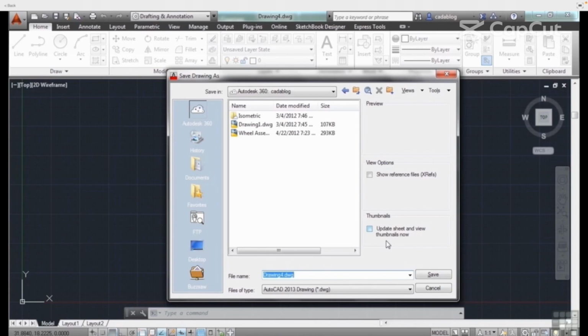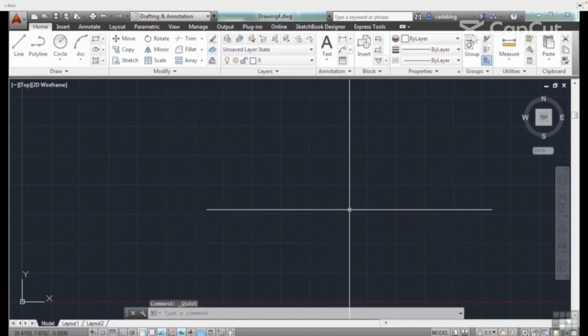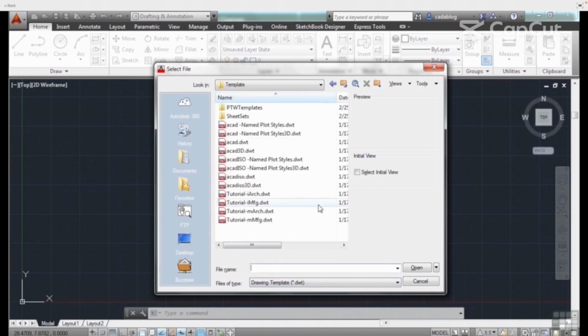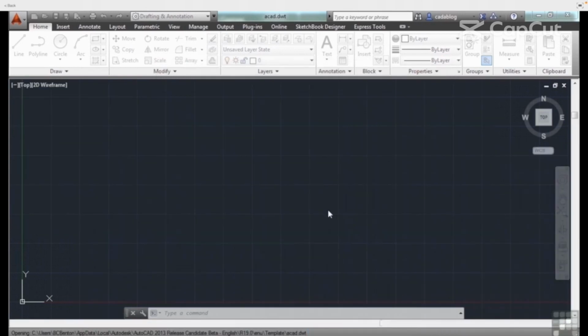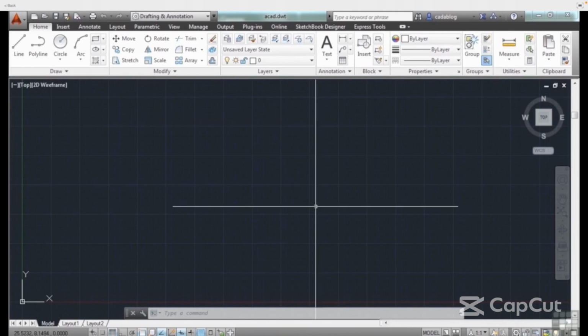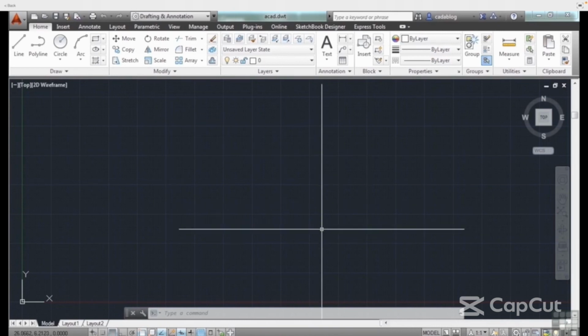You can save the template file, though, if you want to make one. And to do that, you would use the open command and switch your file types from DWG to DWT. And now you're going to open the file. See at the top it says acad.dwt. Now I can add things to my template file so that they will always be there. And if I hit save, it will save the file.